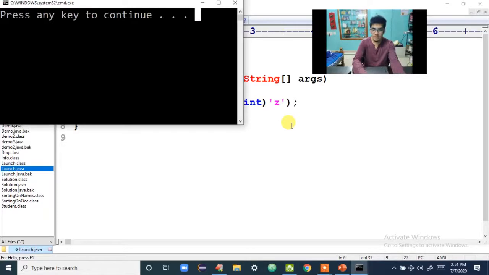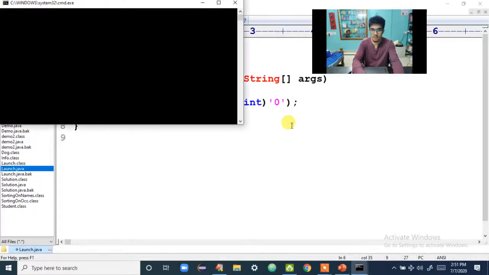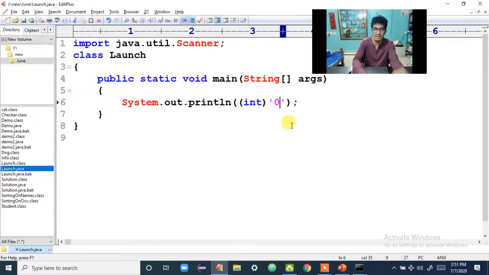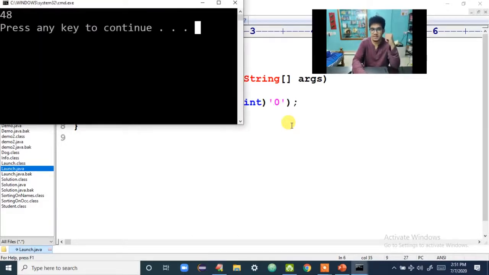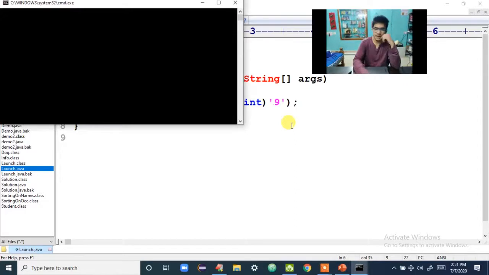So I hope you are able to get the grasp of how to use it. What will happen when you typecast to int? You will get the ASCII values. For 0 it is 48, right? For 9 it is 57.